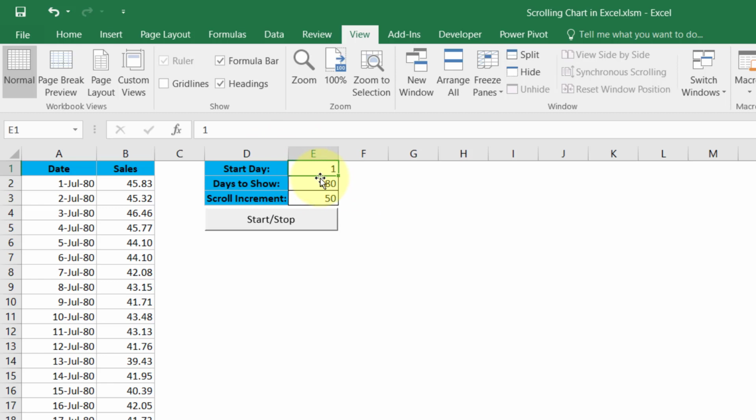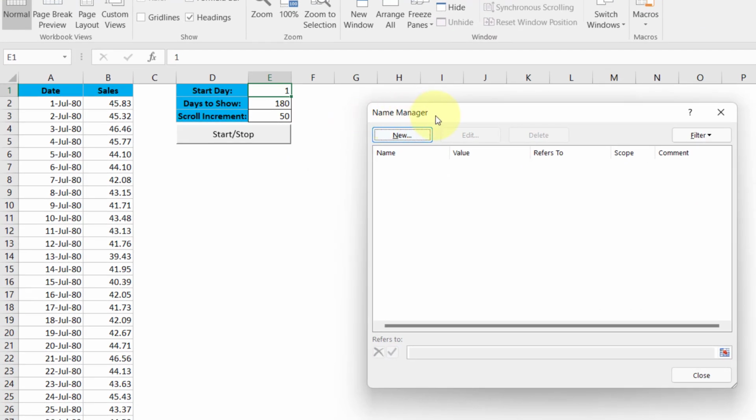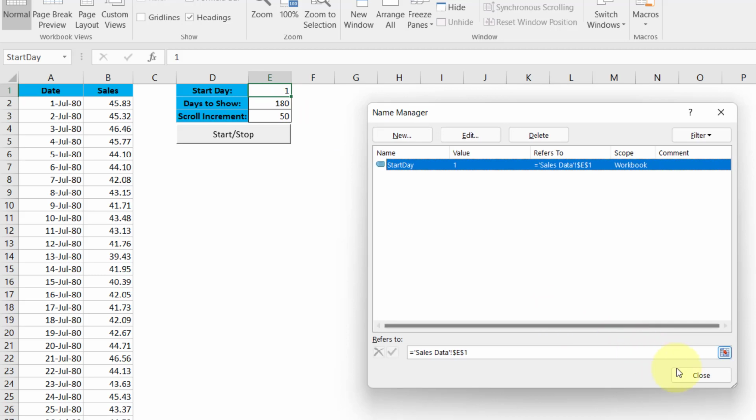So let's select this E1 and press Ctrl F3. Once you press Ctrl F3, it will show the Name Manager window, and in the Name Manager window we just need to click on New, and here it should be start date, and the scope should be this workbook, and we are referring to this sales data cell. So click on OK, click on close.